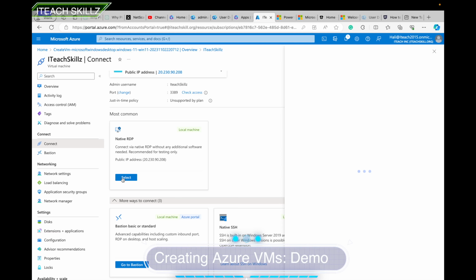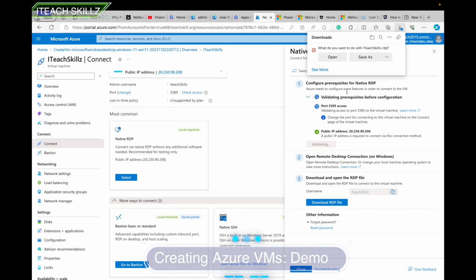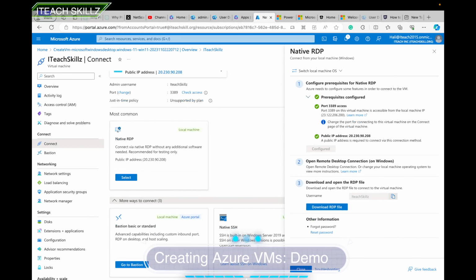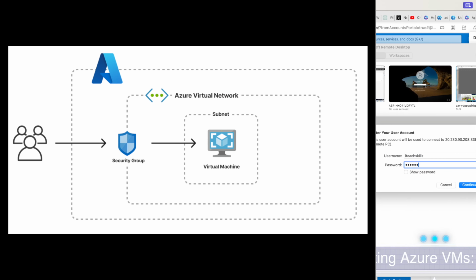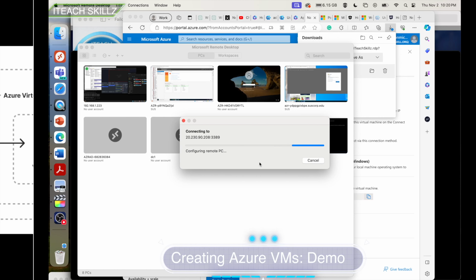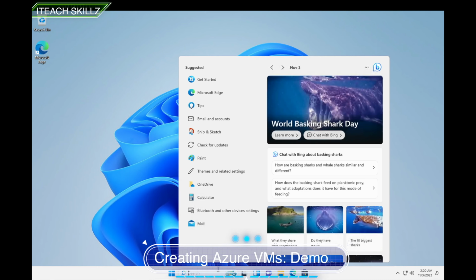So let's click on select. It's going to download the native RDP file. I'm going to hit download, open. When I hit open, it actually took this to my other monitor, and I'm going to bring it up over here, where it's asking me for credentials. I have to put in my credentials, and then I'll share my screen back. Put in my username, put in my password, and then I hit OK. That should give me the connection. There you go. Here's my Windows 11 that I just provisioned.